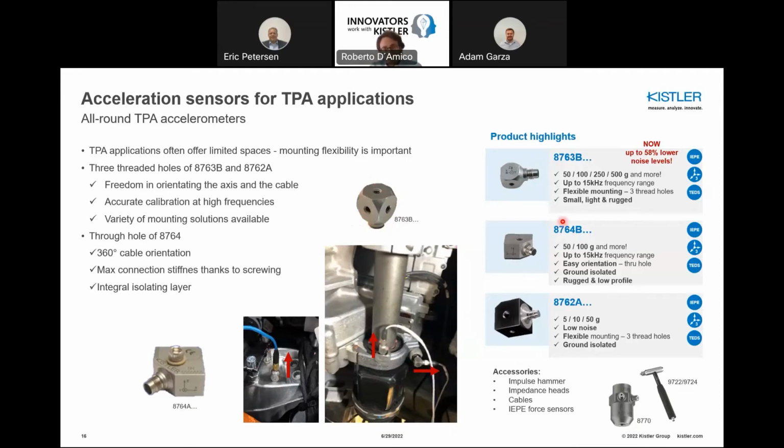We do have also 8764, which is a sensor available in a variety of G ranges and still covers a wide frequency range. The special thing of this sensor is that it has a through hole, and therefore with the through hole, you can first of all orientate the cable in the direction you want, 360 degrees. So again, talking about the relevance and the importance of positioning of the sensor and the knowledge of the orientation, this is a key factor.